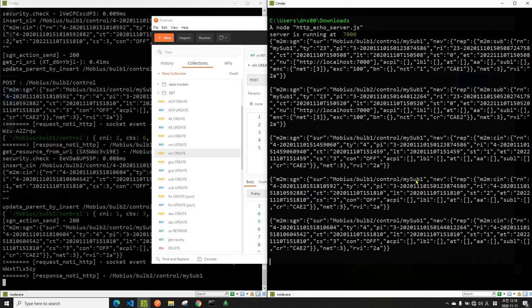So now we can see that bulb1 itself got the notification having the new command of con, the content of the content instance, and also bulb2, into the control container, got the same request payload, like the turn it off.